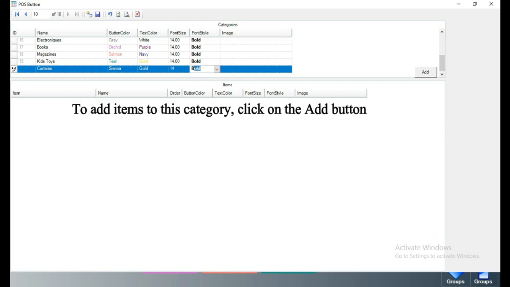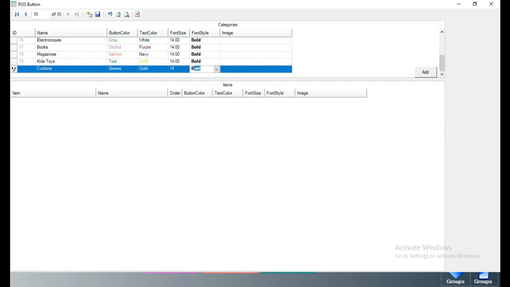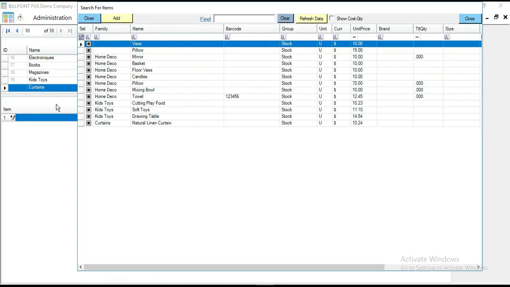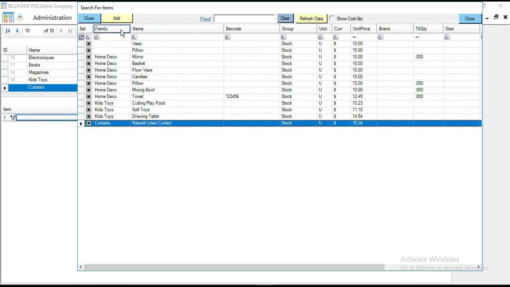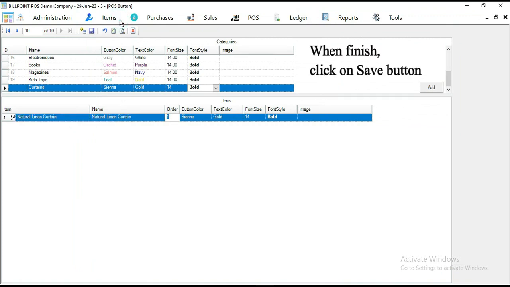To add items to this category, click on the Add button. The list of items will be displayed. Double-click or select your items, then click Add button. When finished, click on Save button.